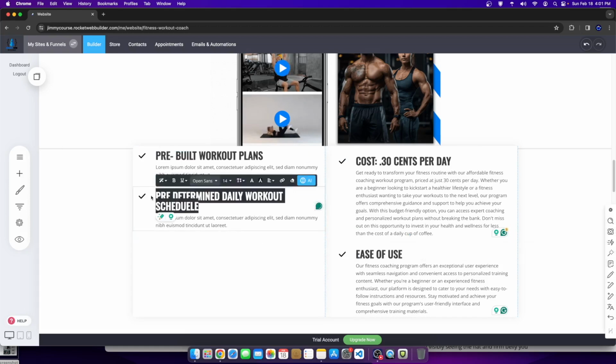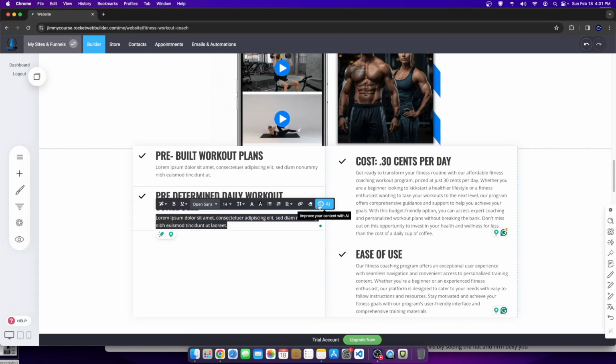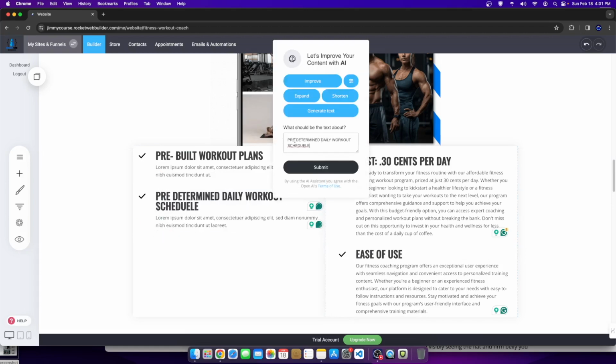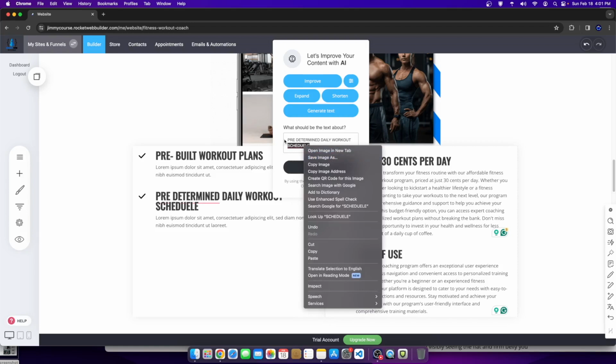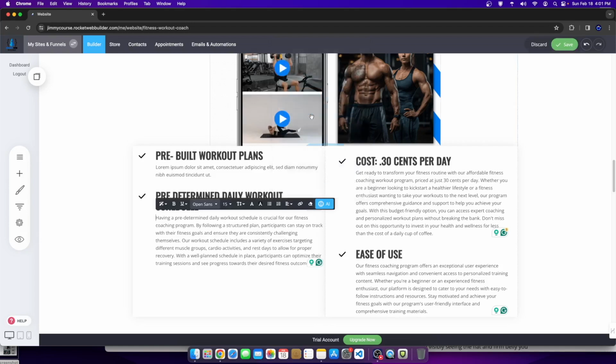I'll go here, copy this, select here, highlight this, and hit generate text. Paste this here, and let me fix my spelling real quick. Schedule. Yeah, I got to fix that. But then I'll go here for our fitness coaching program. And I want to state as well, the spelling doesn't really matter because the AI understands what I'm trying to say, and it will write that for me in a proper way.